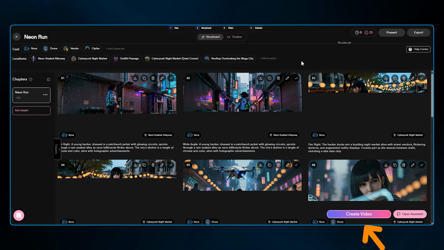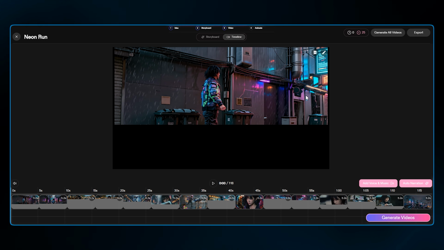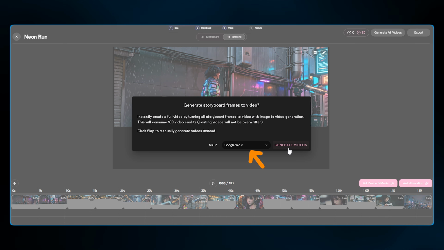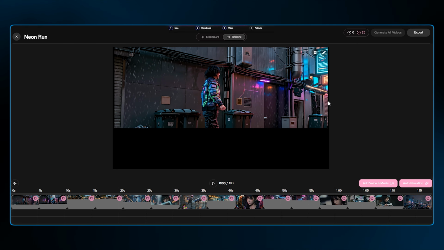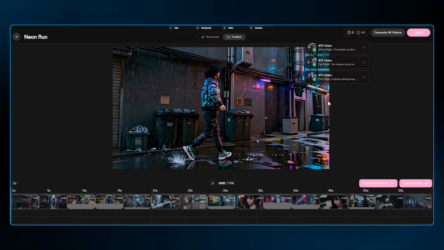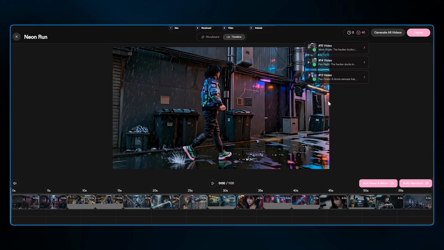Once it looks good, I'll hit Create Video. Now the frames appear on the timeline. I'll click Generate All Videos. We'll keep the video model as Google VO3 and let it animate the scenes. And now our motion visuals are ready. Let's preview them.